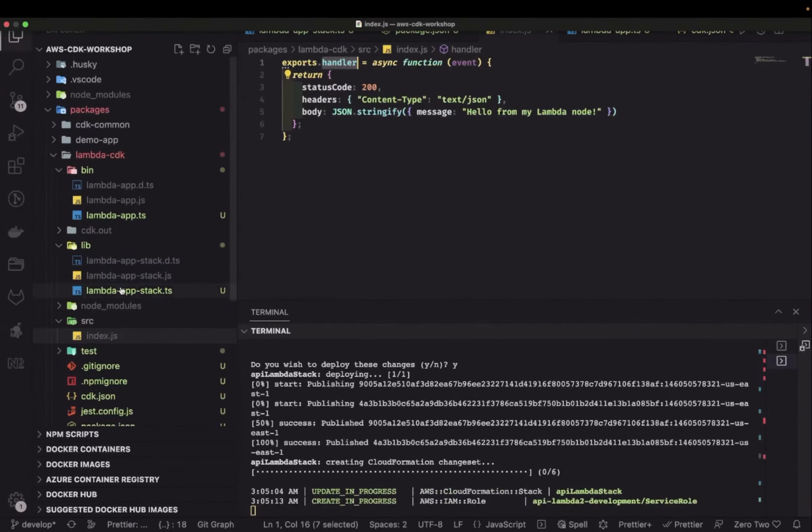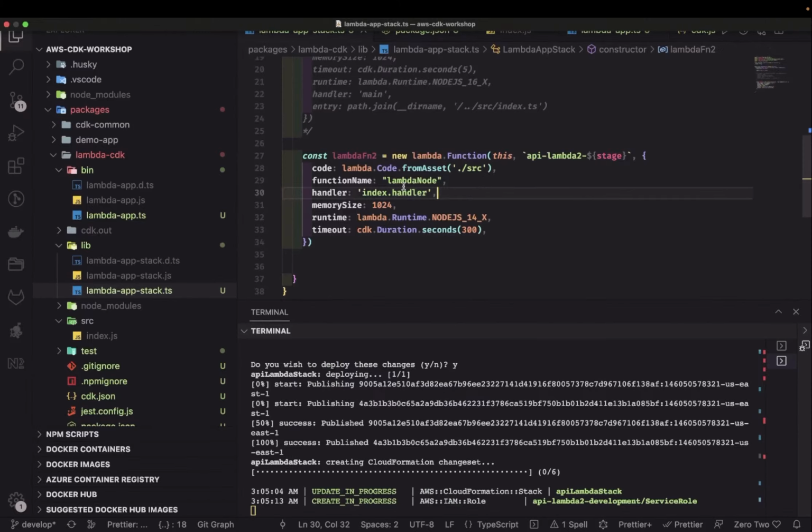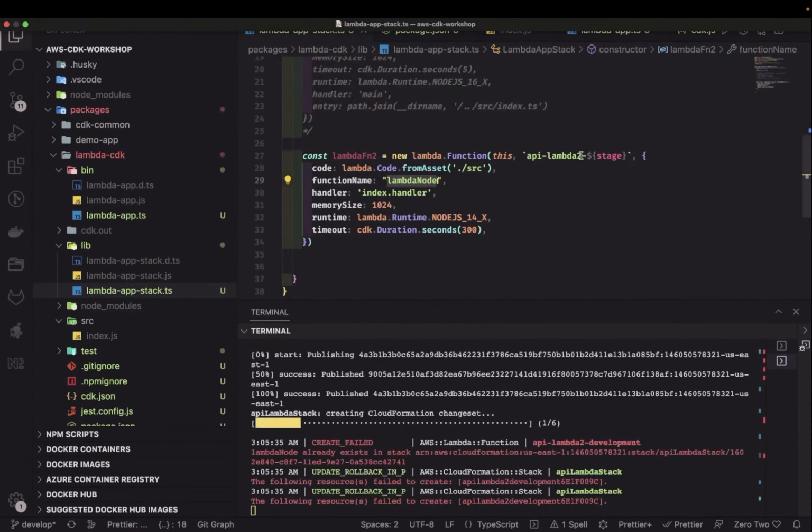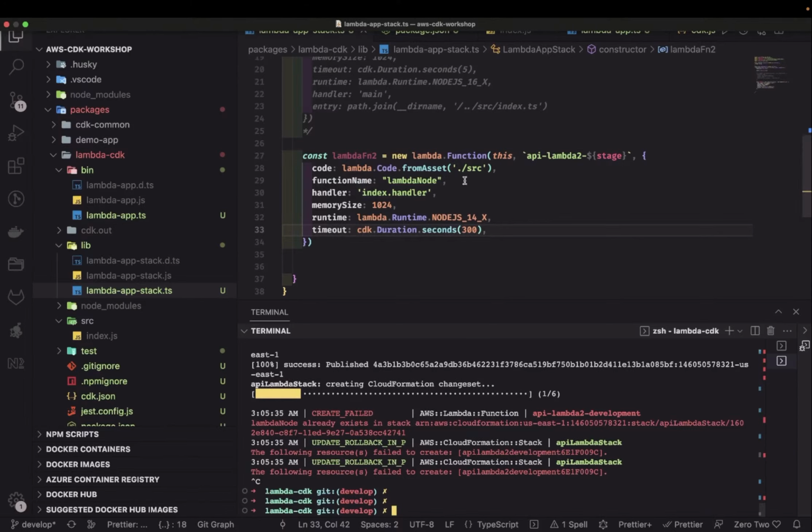Our function name from this stack is the Lambda node, and the construct name is API Lambda 2. I mean, this is just a construct name. Okay, fail to create. Lambda name already exists. Okay, let's change it to API Lambda node.